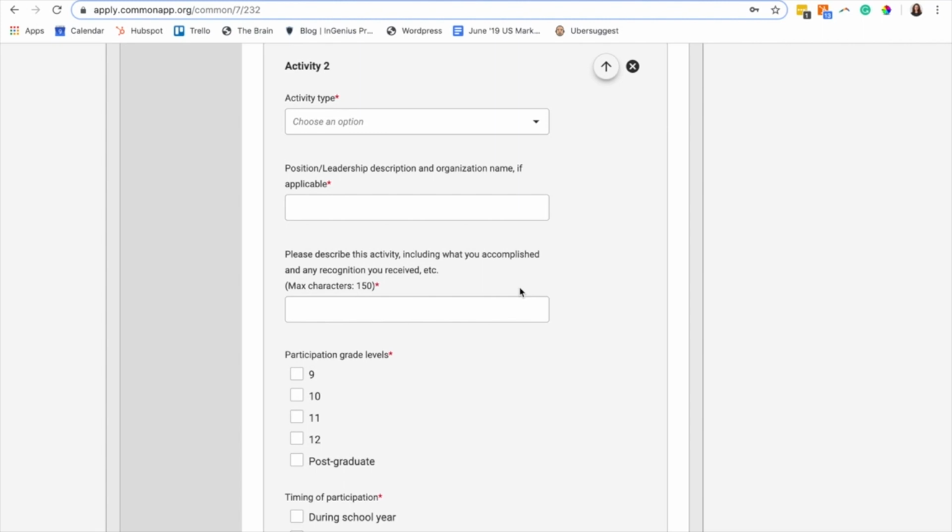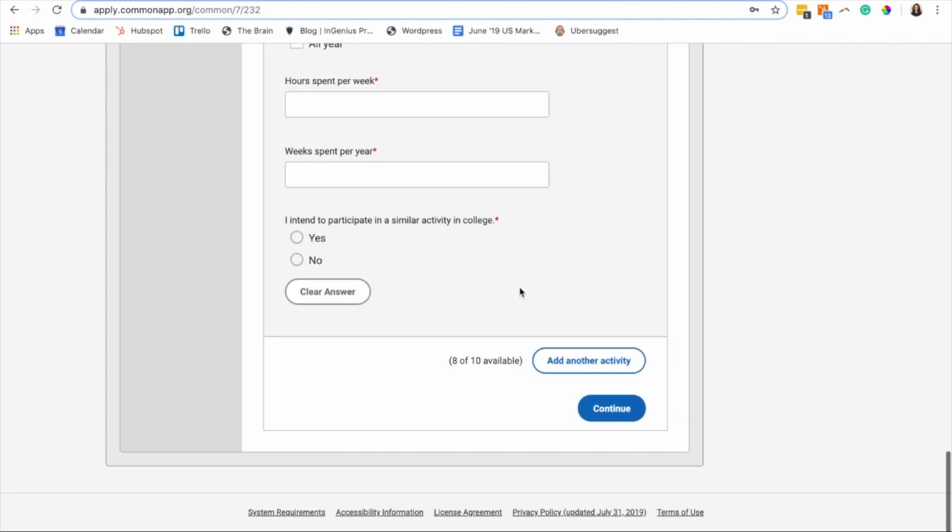You may also be stressed and have a lot of activities that you think you can't fit into just 10 slots. Just like the honors section, I would say brainstorm, really think about what you've done and decide which 10 are the most applicable to your college application, which are the most impressive, and which match up with what you want to do in the future.